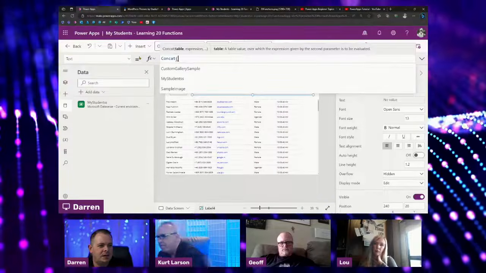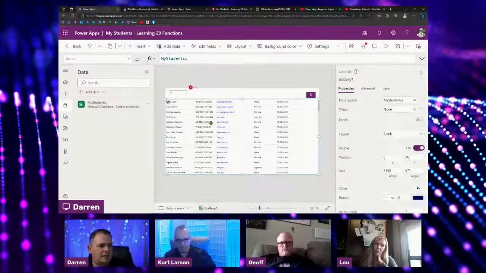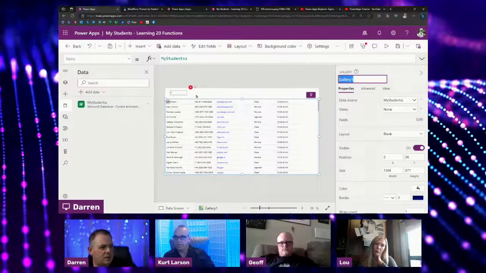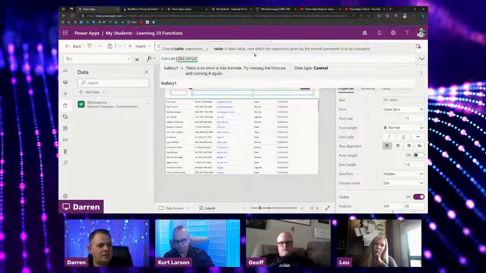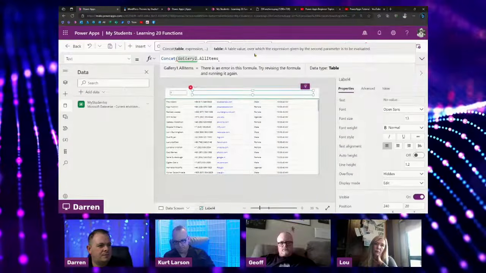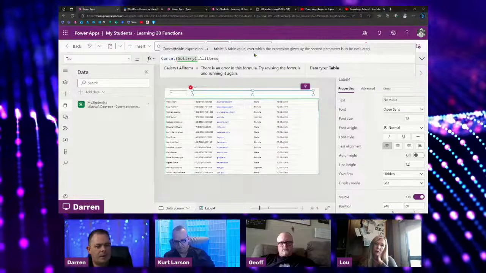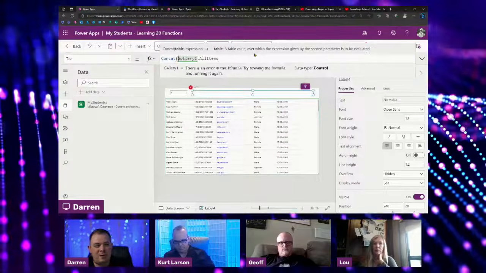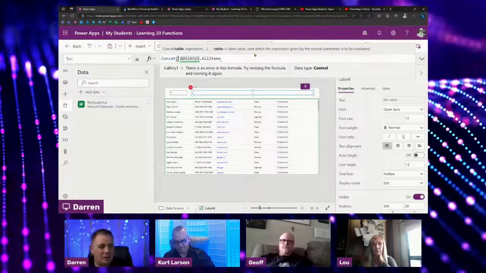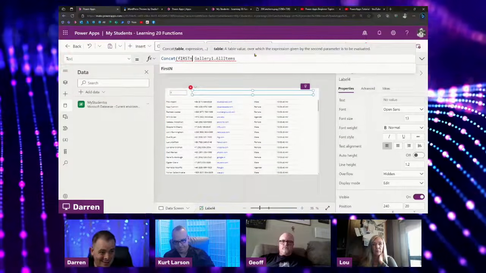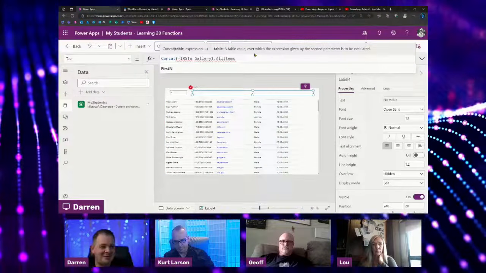Okay. And we want to grab, here's Gallery1. I'm just going to use that Gallery1.AllItems. And perhaps we'll only want to use the first 20. Well, there's a function called FirstN. Isn't that interesting? FirstN.